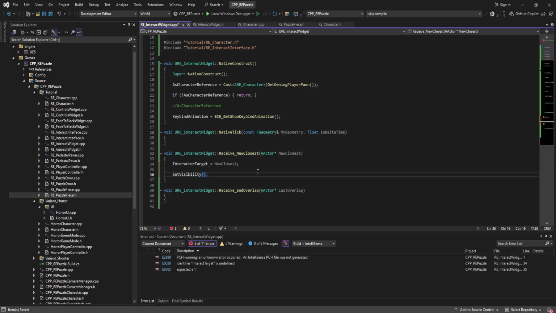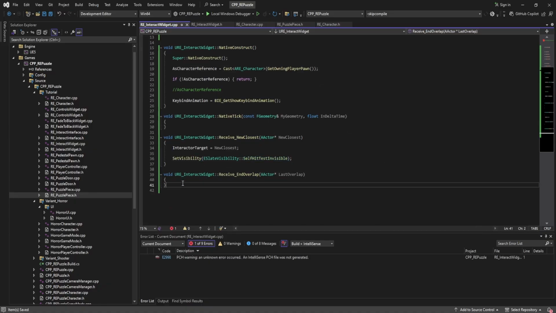So we're going to say ESlateVisibility is SelfHitTestInvisible. So this just means that it can be clicked, or the children can be clicked on, but not the actual class, or not this widget itself, which is what we want. Anyway, we're not going to be clicking on it, so even if it was just visible or not testable at all, it would be fine.